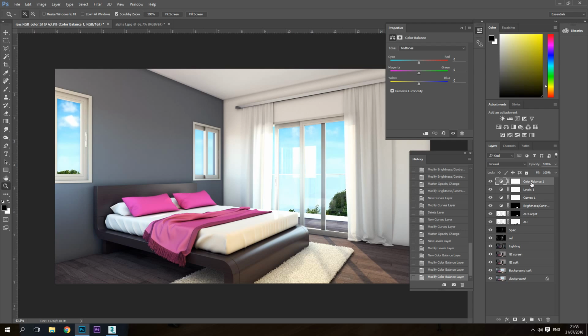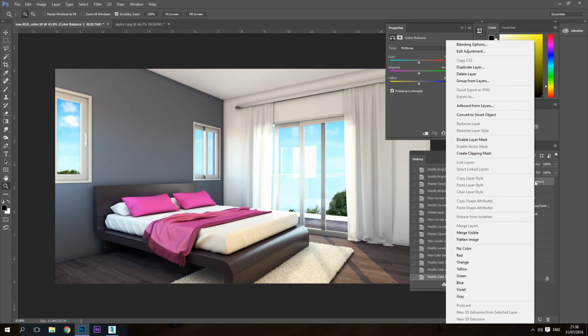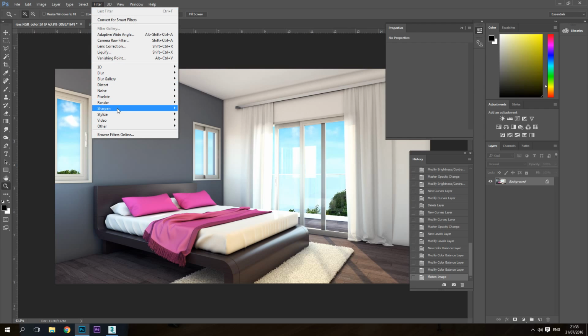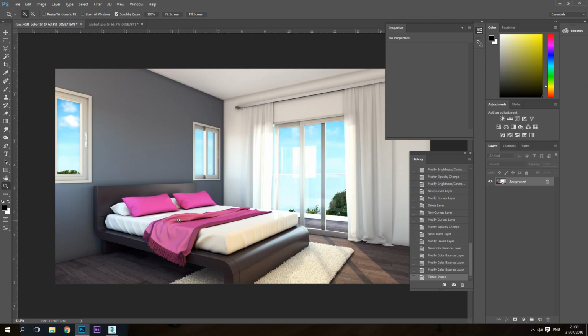Now the last thing I want to do is I'm going to click on, it doesn't matter which one of these layers, on the name of the layer, and flatten image. I want to flatten all the layers to one layer. The reason I'm doing this is because I want to add one more filter, and this filter is Sharpen Filter. I want to make this image sharper.